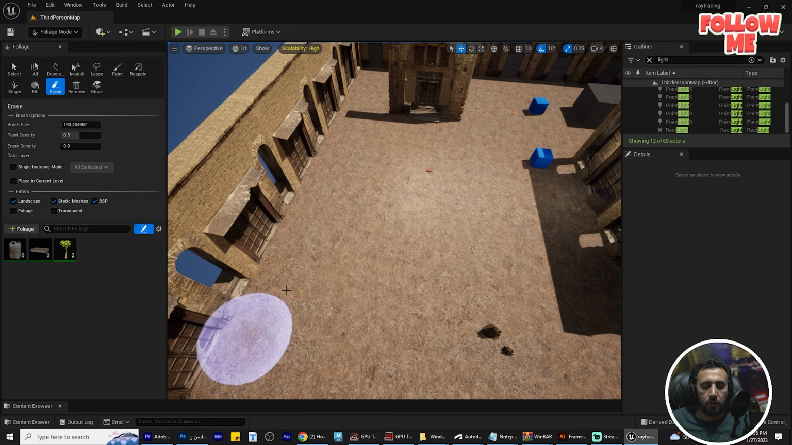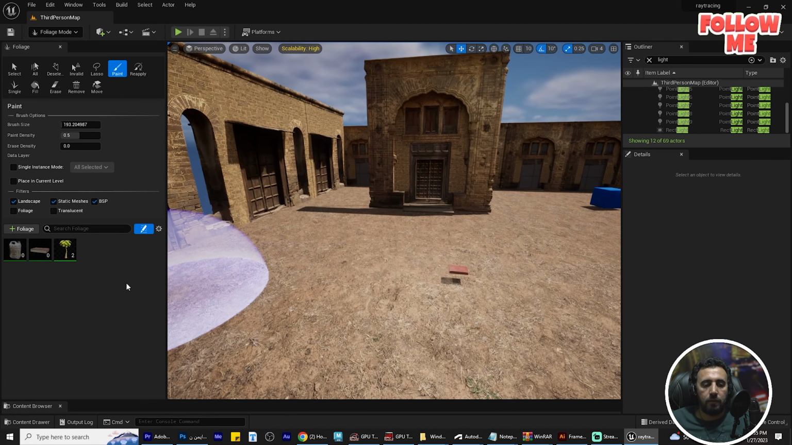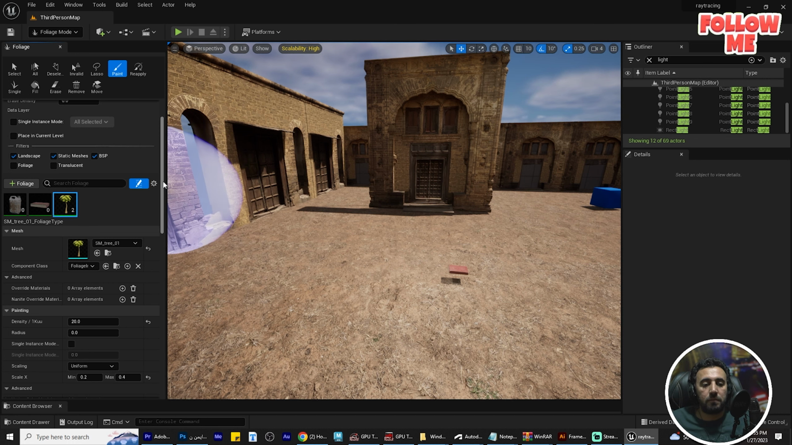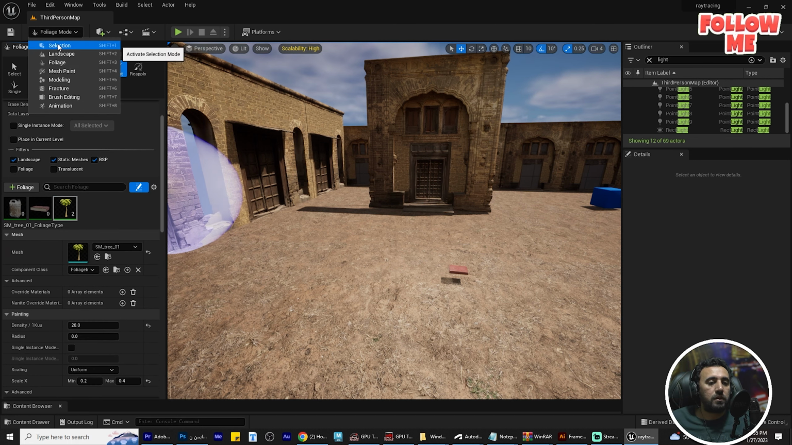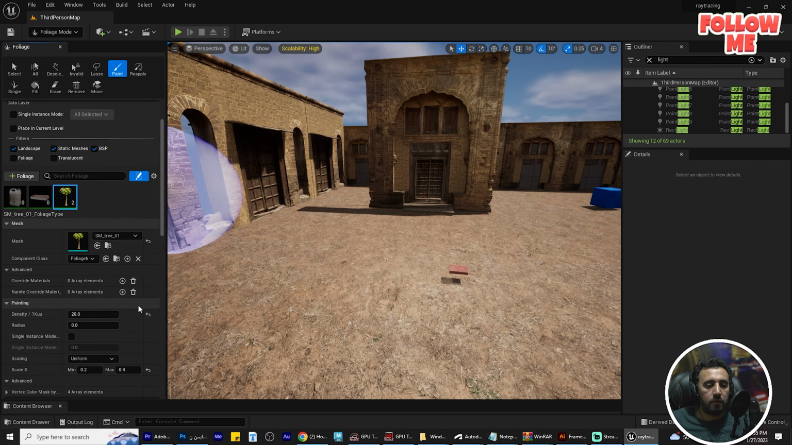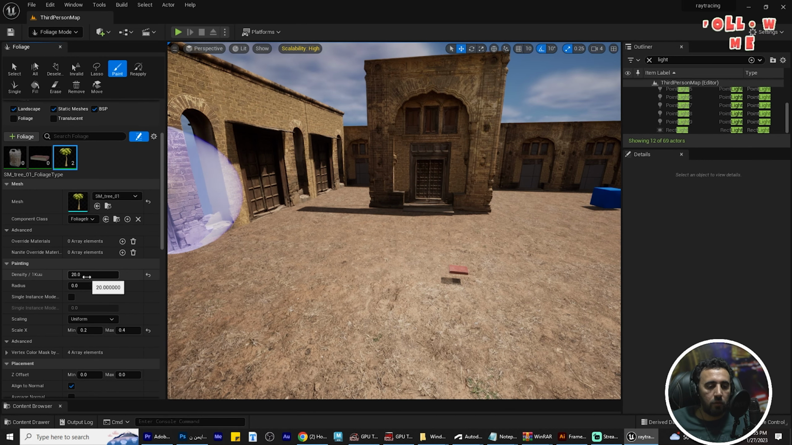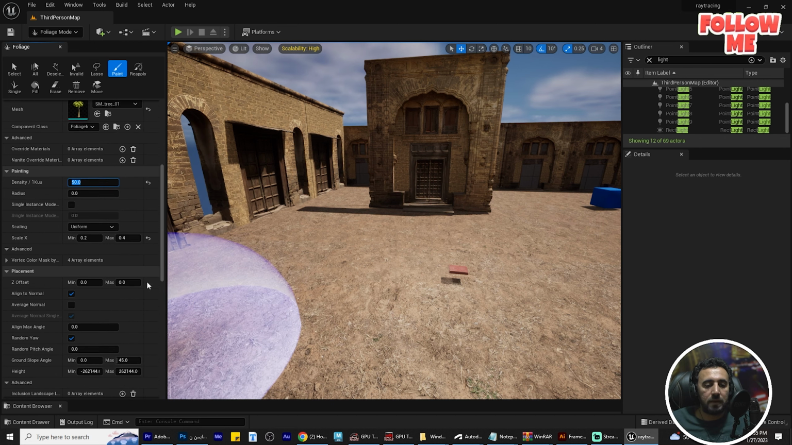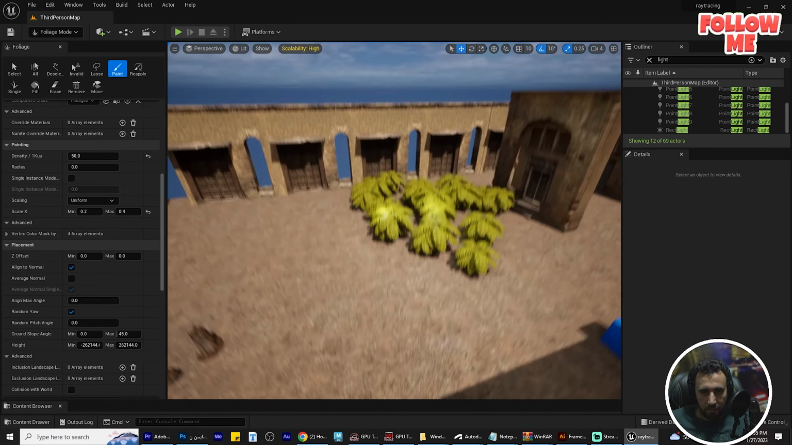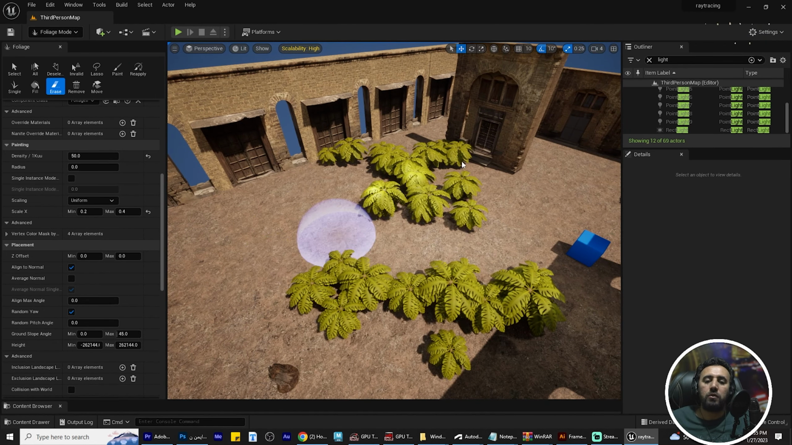I'm going to erase all of them, and I will add. So if this is the first time to use foliage, from here you can choose this foliage and come here and control intensity, for example 50, and radius, and you can play with the scale and minimum and maximum. So you will see this bad result. So how can you resolve it?